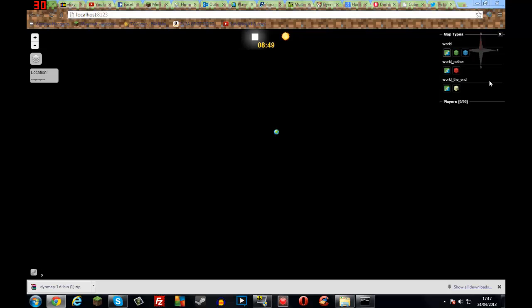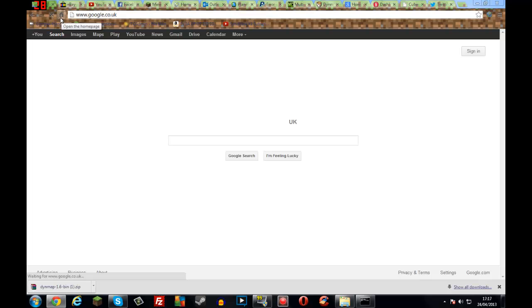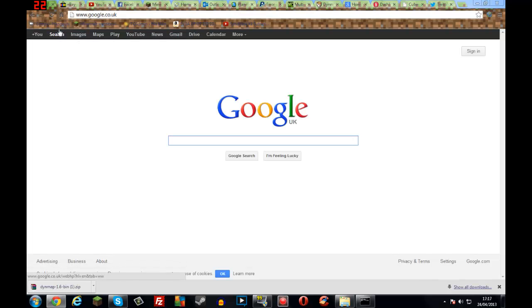You can change worlds over here. You can change the landscape type. Pretty epic, must admit. This is good for servers if you want a place to know what's on your server at all times and things like that. Which is really good. So yeah, this has been how to set up Dynmap.